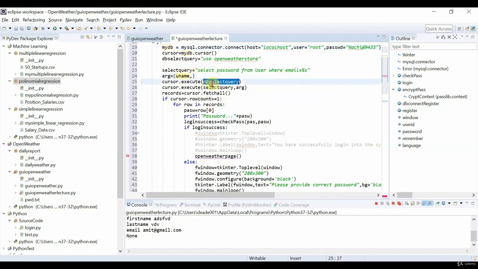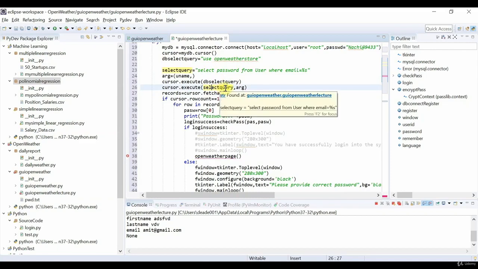So then the same way cursor.execute to select the database, and then cursor.execute to execute this select query. And we are fetching the data and we are checking whether this is count equals one. So email ID is unique in the database and we should get only one email ID, or we should not get any email ID at all.